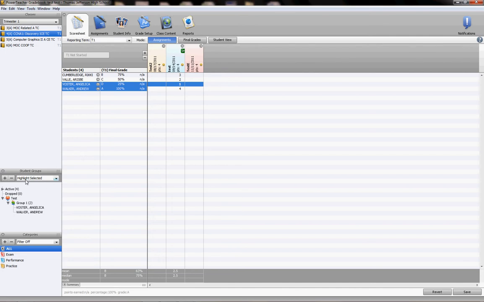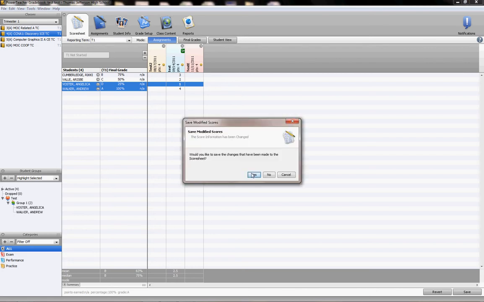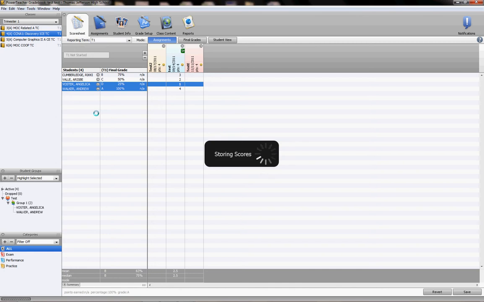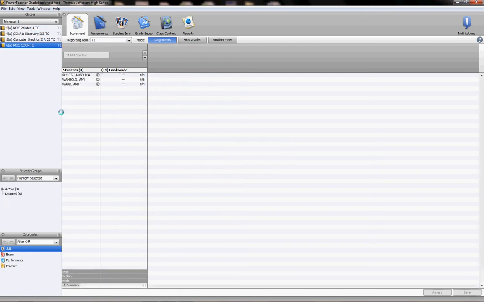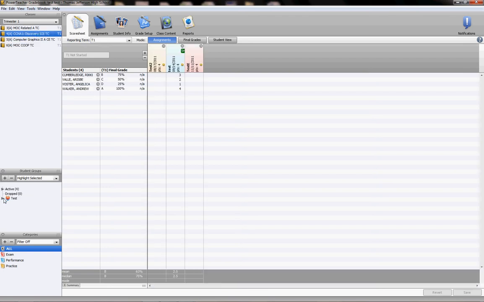Right now my option is highlight selected. So when I save my changes here, okay, when I look at my section for CCNA 1 and those two students that I brought down into my group, I have highlight selected here, so now I can see those two.